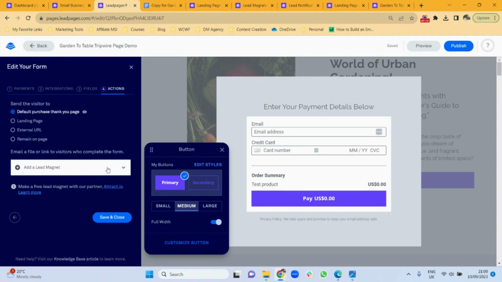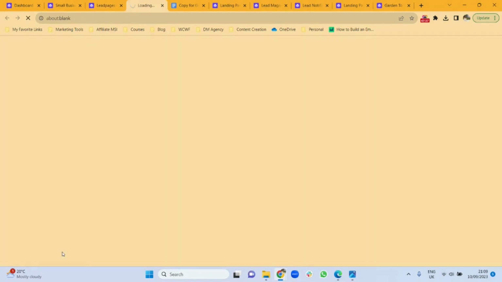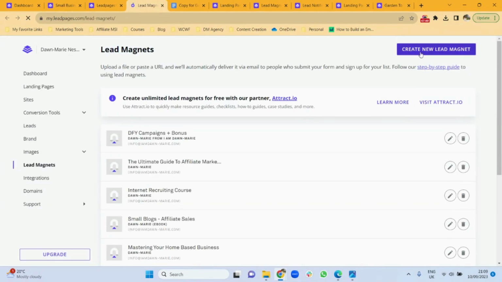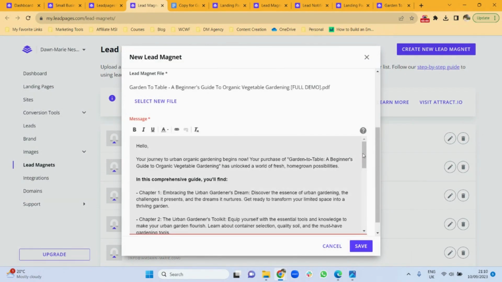Let's add our lead magnet. Now, even though it says lead magnet here, which typically is going to be the free product, the free ebook or the free first chapter, what is going to be delivered here is the actual paid for ebook. Since this is the form that they will complete, once they've completed it, LeadPages will deliver that product to them. So let's click on the drop down arrow, scroll down, add a new lead magnet, create a new lead magnet, and let's enter our details here.